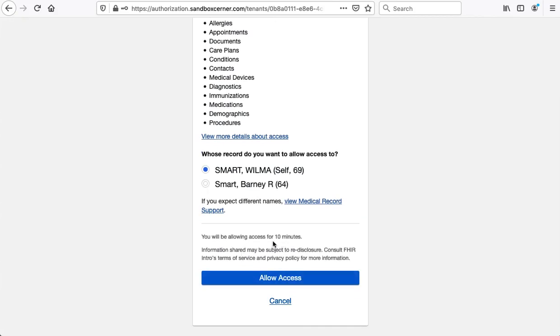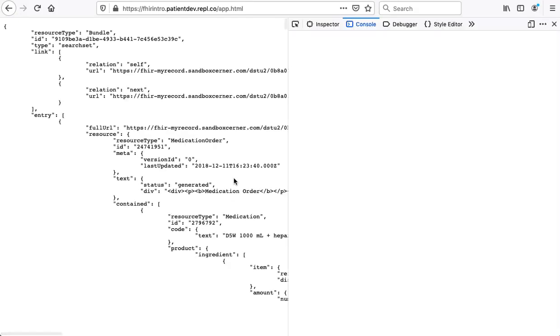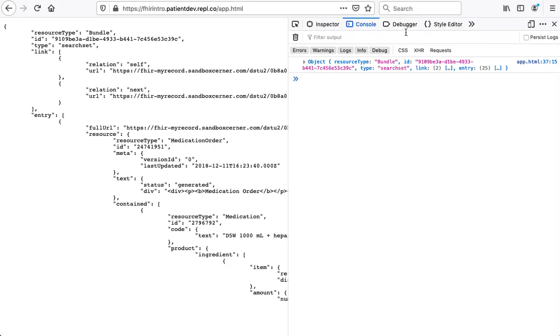It'll allow it to share for 10 minutes. Since we don't have an offline scope, we can only have the token for a certain amount of time. You can request refresh tokens, so to keep that open a little longer as well. Click allow access. And if all goes as planned, you should see some JSON here.